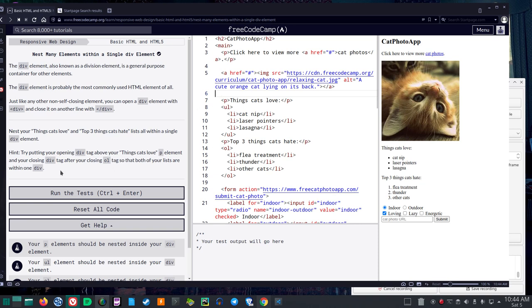It does give a hint: try putting your div tag above the things cats love p element, which is what we're doing. Okay, so put div, div. And we want to close it after the top three things. So there's a space at the end there, the ordered lines, the 1, 2, 3 element at the end of the closing element for the ordered lines. I will put the bracket forward slash div to close the div element.